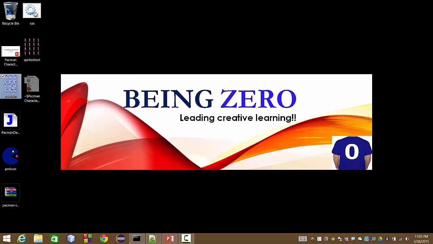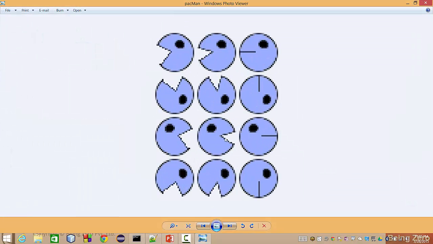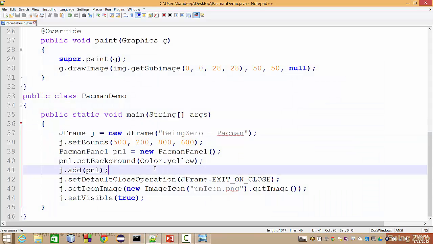So if we take a look at our sprite, what essentially we want to do is show these three images in a loop one by one. So the first image has the mouth completely open, the second has it less open, and the third one has the mouth closed. If we keep on rotating these three images with some delay between them, then it will appear as if Pacman is an animated character. So let's see how to do that.